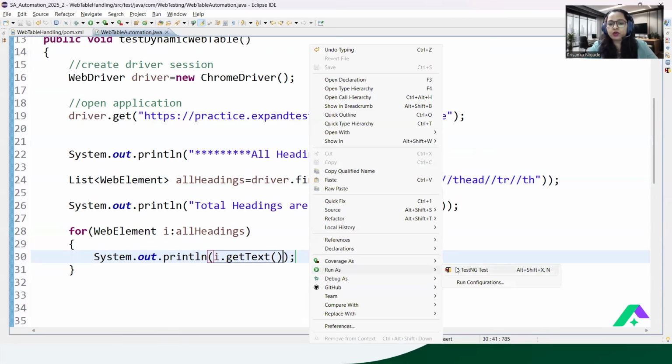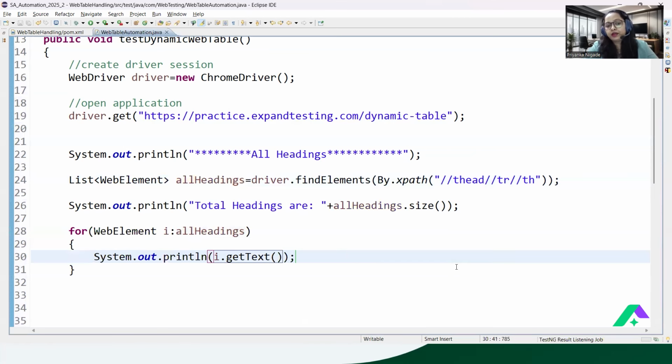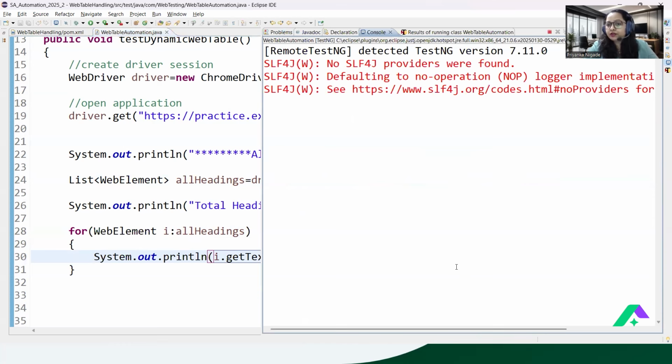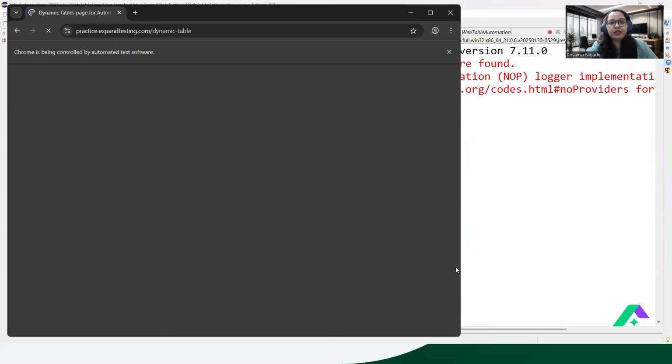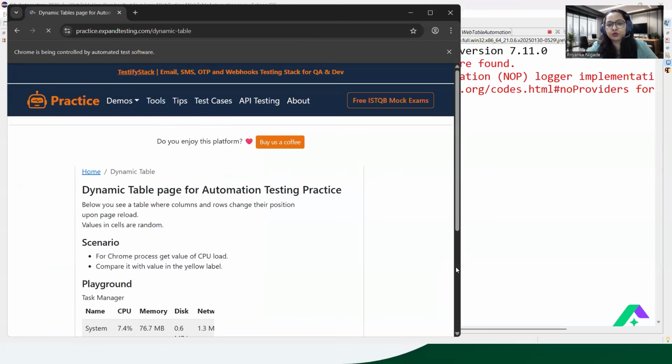So have you observed the code now? Just observe. Whenever you execute it, see what exactly you are getting. First of all, the application will launch, right? And there you will be able to see the table. And after that, you will be able to see the information in your console, that total headings and each and every heading will print inside the console.